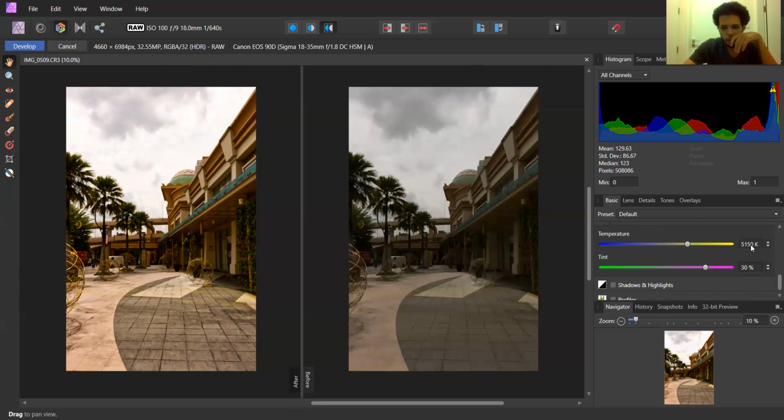5,150. Nope. 5,200. Yeah, that looks really good to me. And then the tint, yeah, that is really pink. Definitely, I don't want anything which is over tinted. I would say no, don't go green.